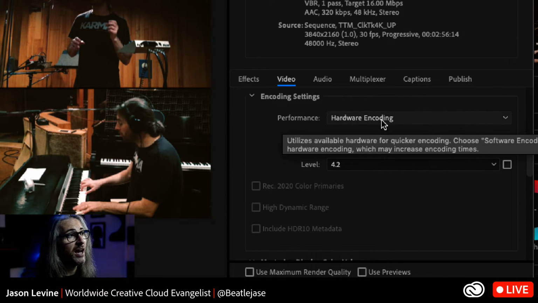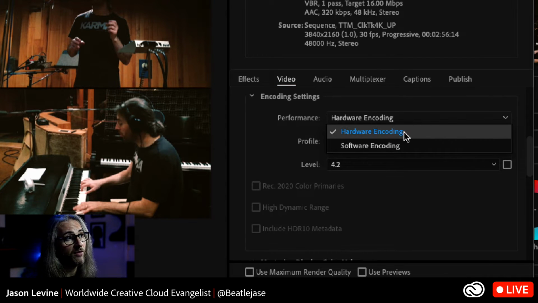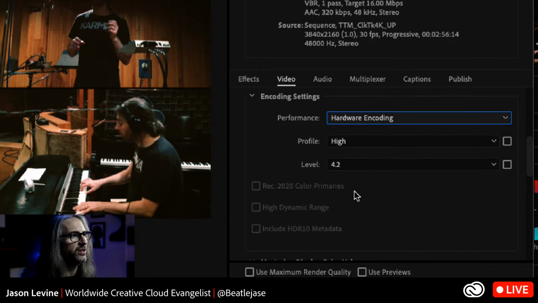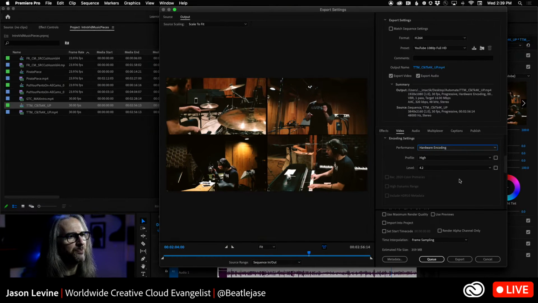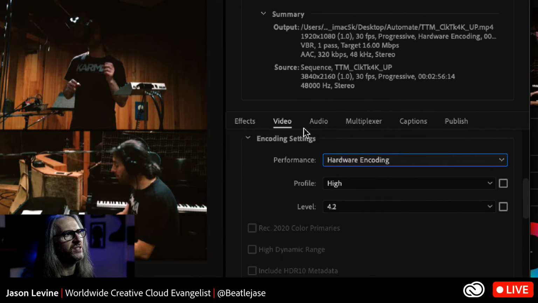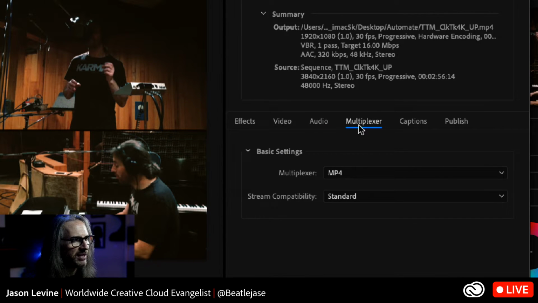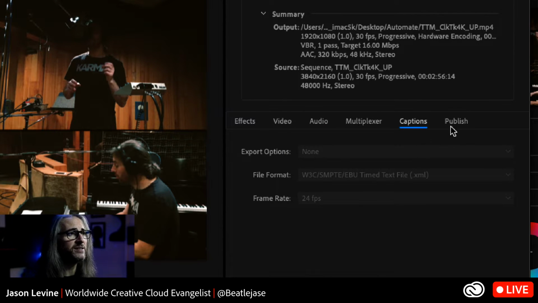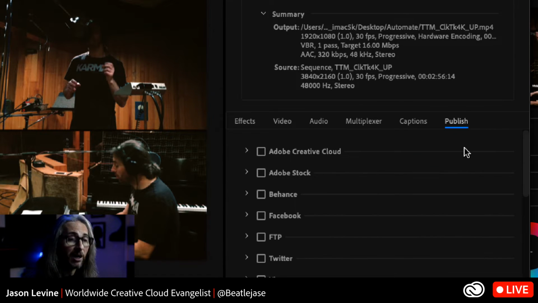And then we also have the options here of using hardware and or software encoding. This was added a couple of versions ago. All of that's already preset. Good to go there. Okay. So we have what we want here. Now, you'll notice in this middle section here, we have a series of different tabs. Effects, video, where you have all your video settings, audio, multiplexer, captions, and then the last one is publish, okay?